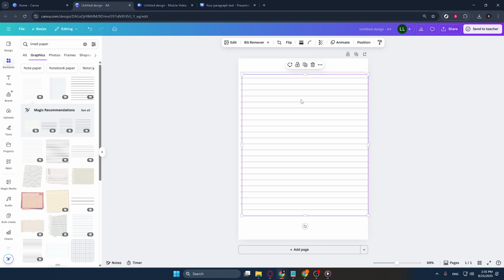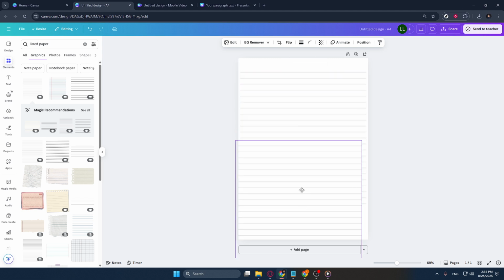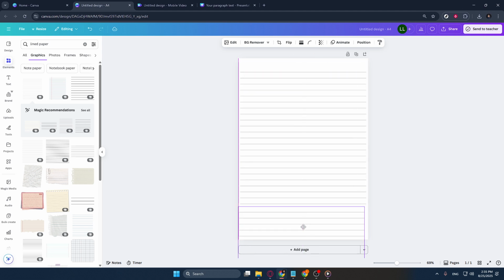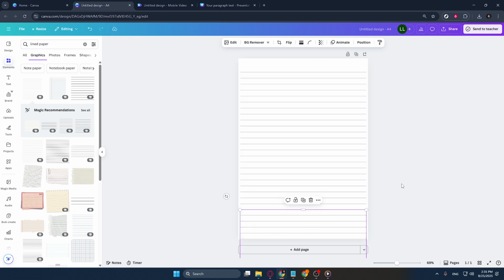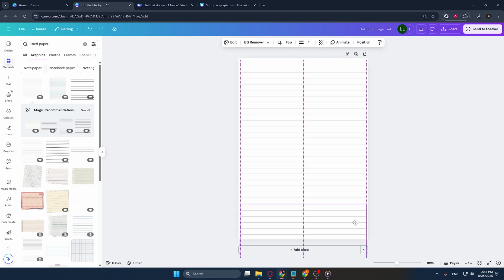To do this, click and drag the edges of the paper to resize it according to your needs. Canva makes it simple to adjust these elements so they can align perfectly with your design's layout. This customization ensures that the lined paper doesn't overshadow any other important information or imagery in your project. And that's it. You're done. You've successfully integrated a lined paper design into your Canva project.